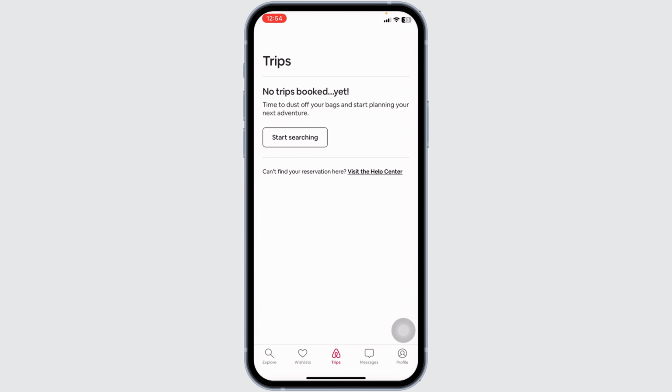At the moment, I haven't made any reservations, so it is not showing anything over here. But in case you have made a reservation, you just have to click on that. Then write your message in the text box. Be clear and concise with your questions or the information you need to convey. Once your message is ready, tap on the send button.